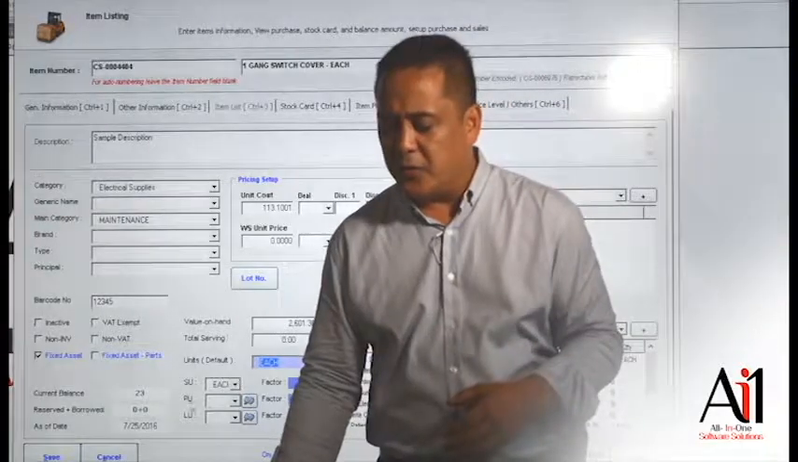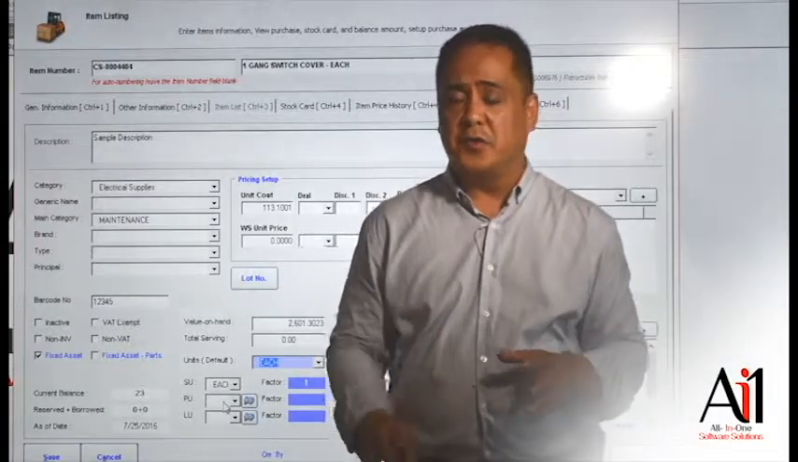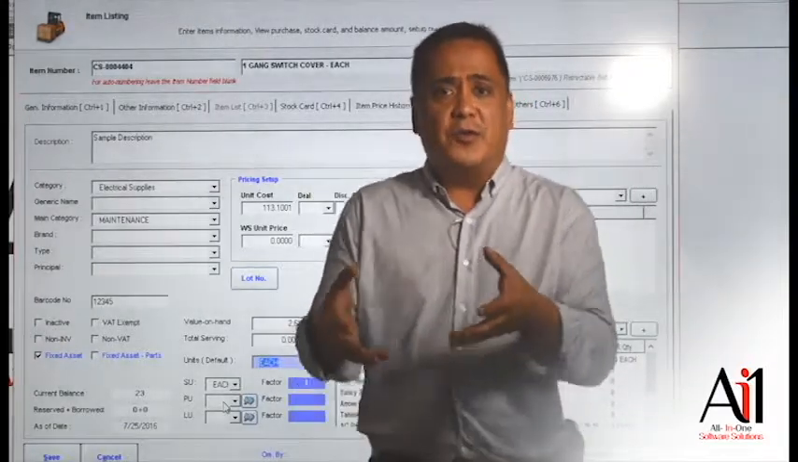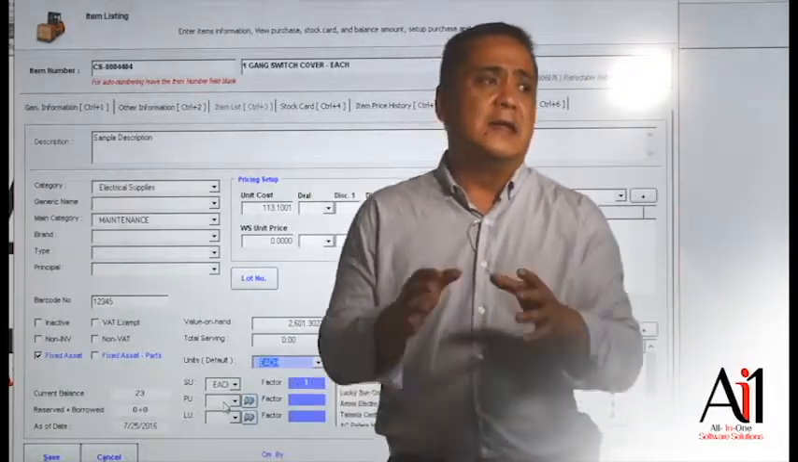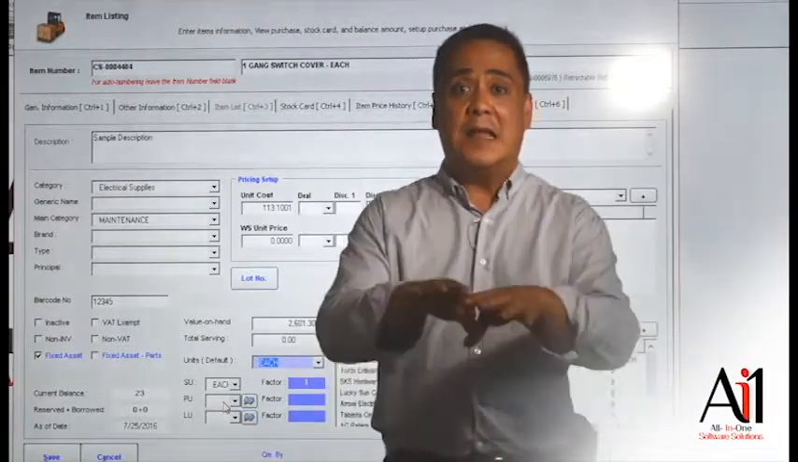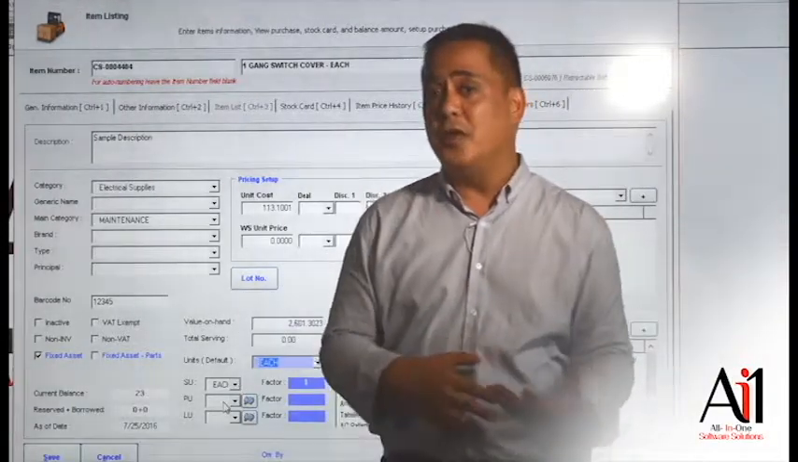Now the PU is your purchase unit. On the purchase unit, you don't buy individual packages. Those packages come in boxes, let's say 10 packages of 25. So that's 250 pieces in a box. So your PU would be a box.